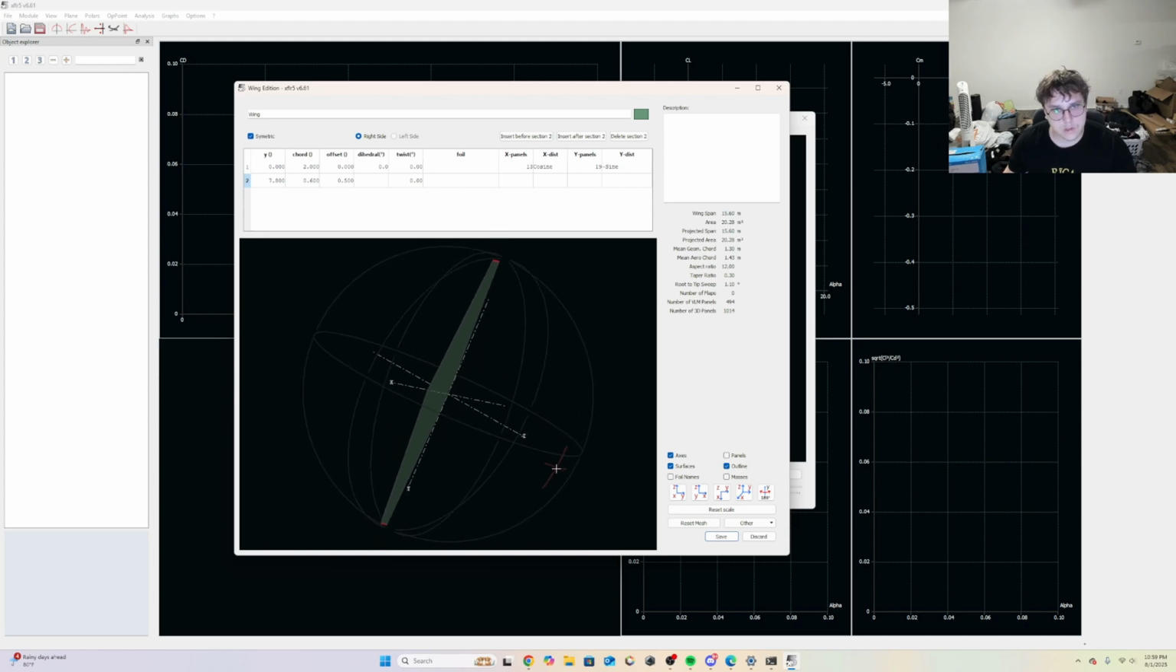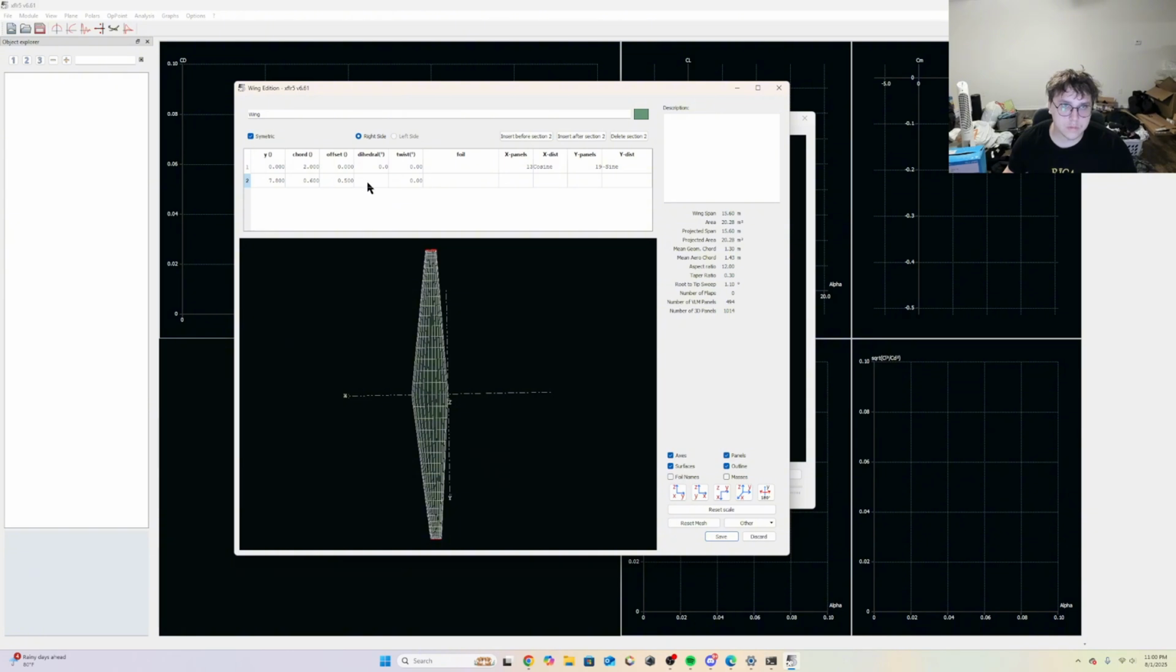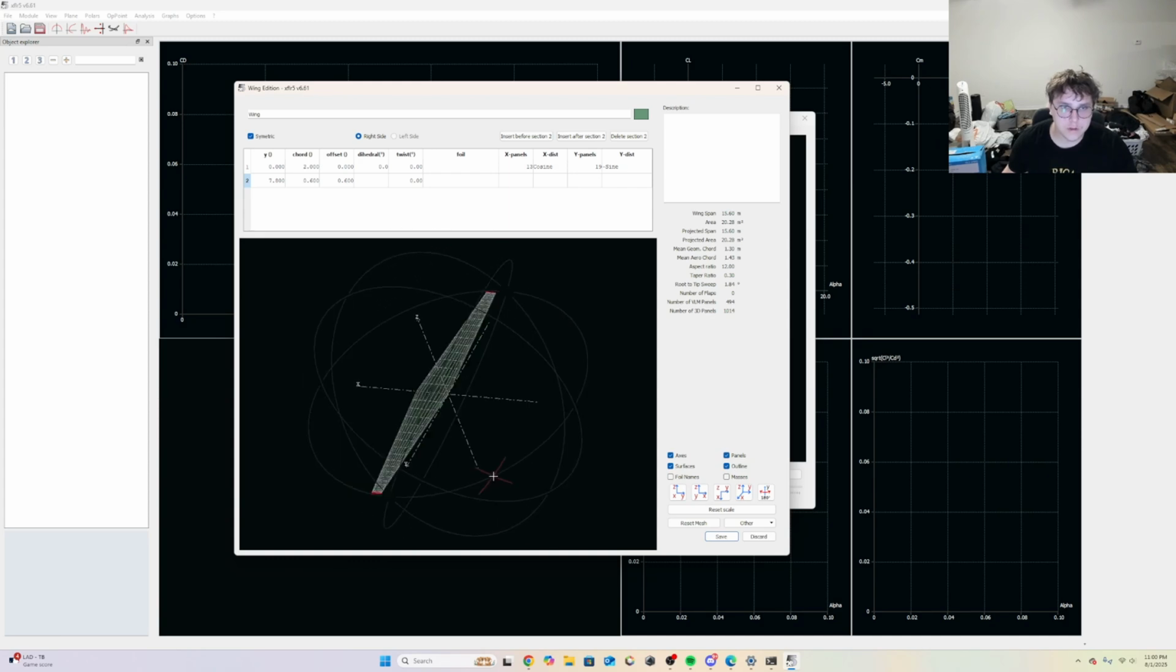That looks pretty symmetrical. Let's go ahead and twist it around this way. Make sure to look at it. Turning on the panels will help a little bit. Needs to be a little bit more. And there we go. Looks pretty symmetrical to me.